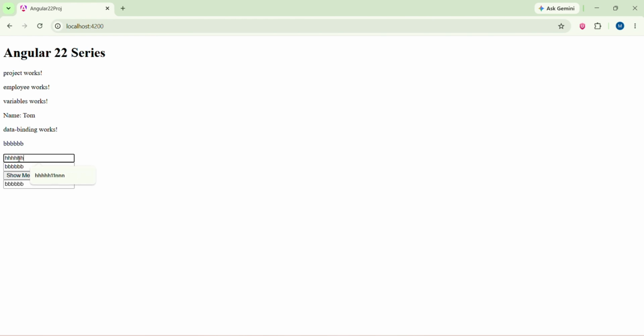As you can see, when we change the value in the interpolation text box, the value in the other places does not change. This is because interpolation is one-way data binding.